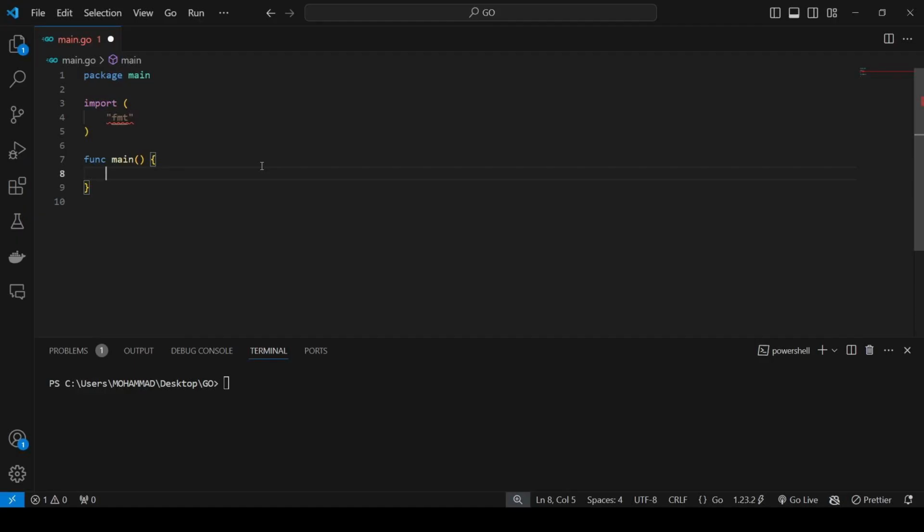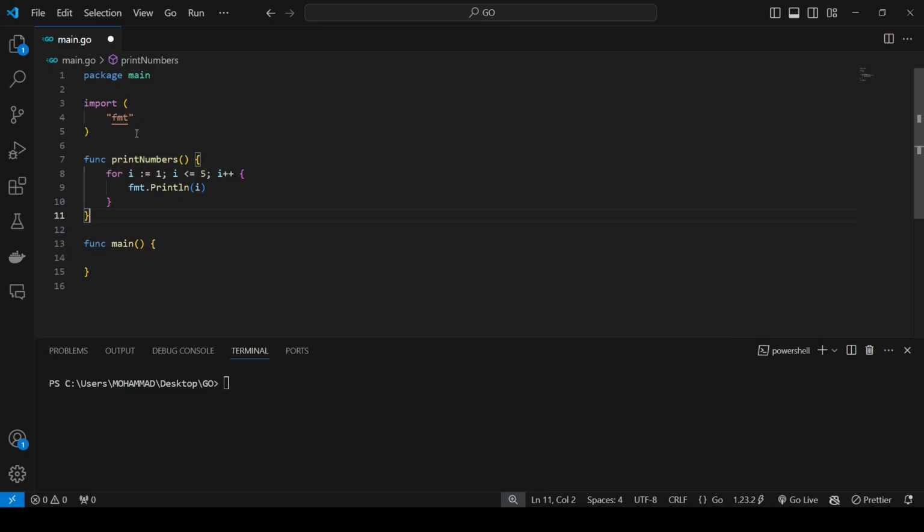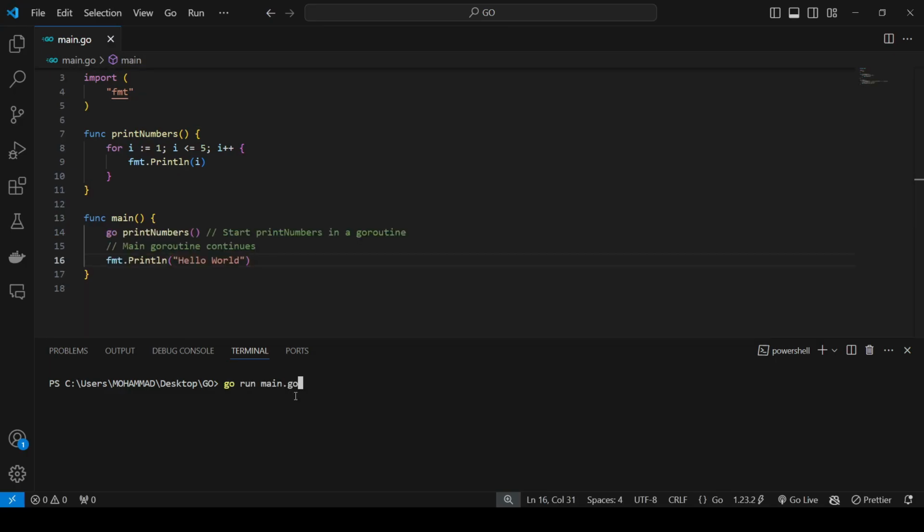Let's explore goroutines in Go and learn how to handle concurrency effectively. Goroutines are lightweight threads managed by the Go runtime, allowing you to run functions concurrently. To create a goroutine, simply prefix a function call with the go keyword. This will start the function in a new goroutine. Here's a simple example of using goroutines to print numbers concurrently.